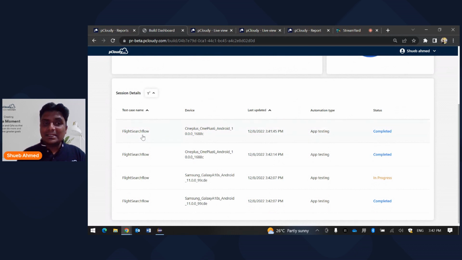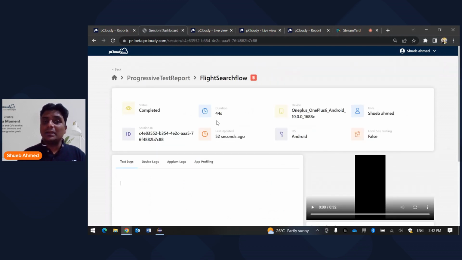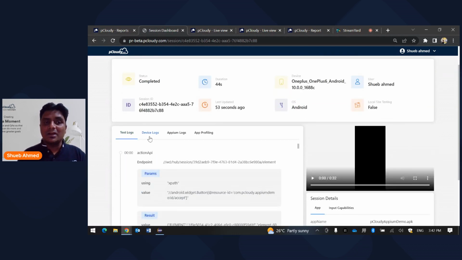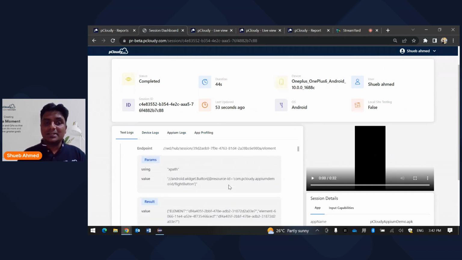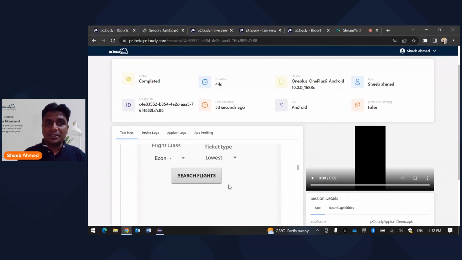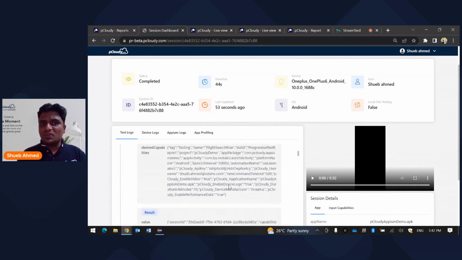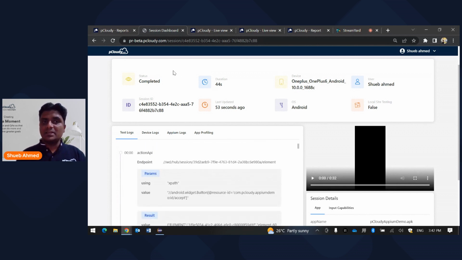And at the test case level, you can further get into the test case level, get all the metrics in terms of the test logs, device logs, APM logs, and a video as well. Not just that, all the screenshots, in case you are capturing any screenshots, will be captured here. So that's pretty much it from the automation and progressive report side.